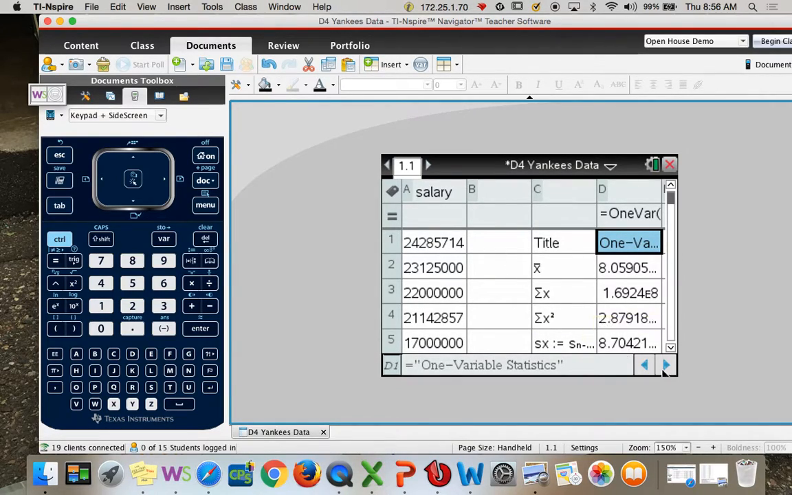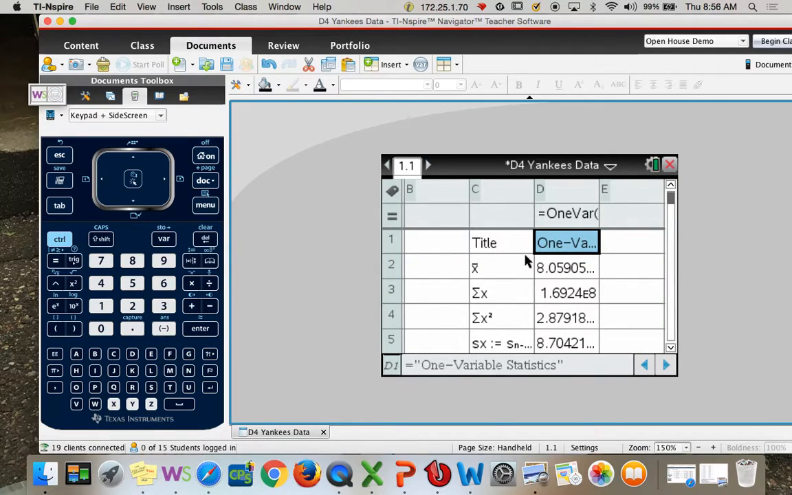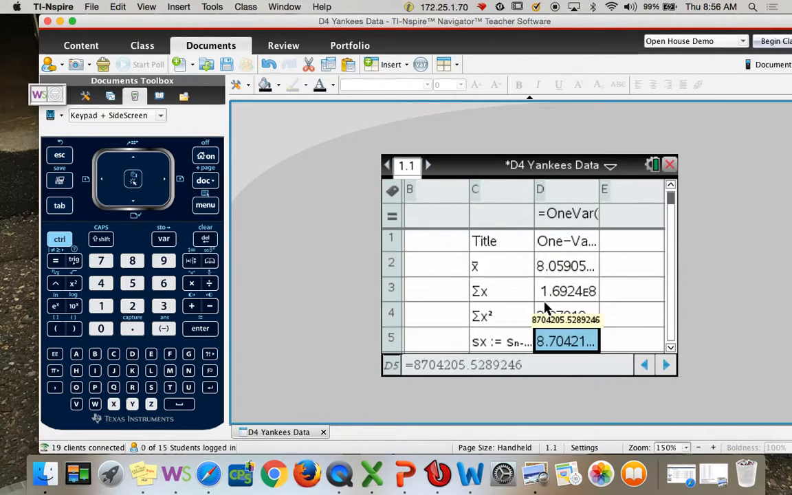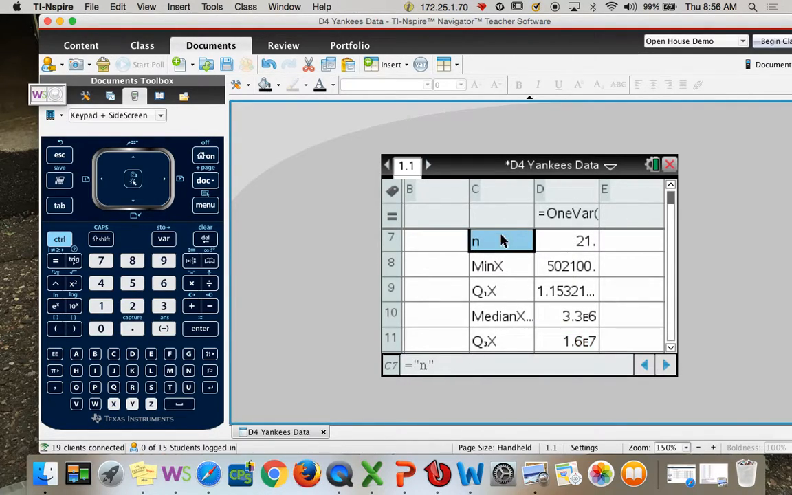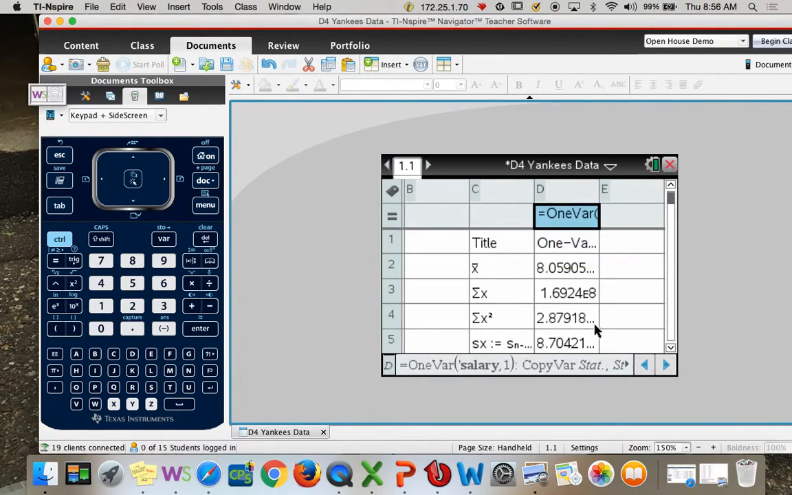And you can see a bunch of stuff popped up here, and if we take a look at it, these symbols all have meanings. X bar, X with a line over, this is the average. And so here's our average. If I hover over it, we can see that the average is about 8 million. And we're going to learn what some of these other symbols mean, but today we're looking at the 5-number summary. So N is the number of terms. There's 21 terms.